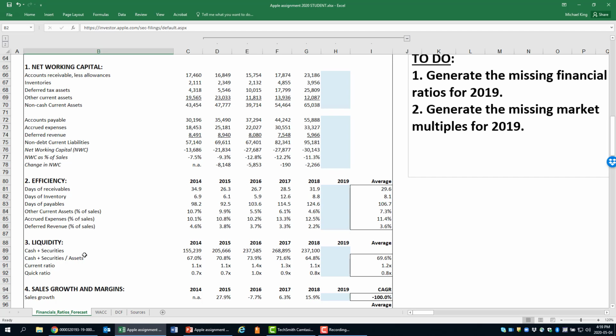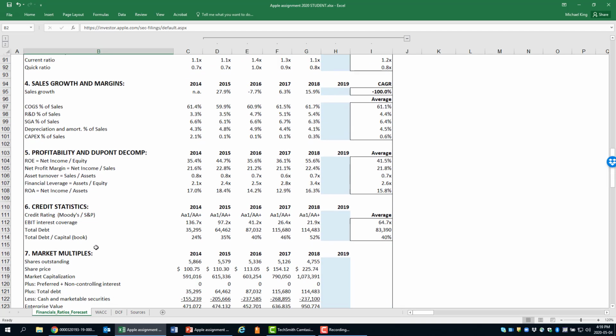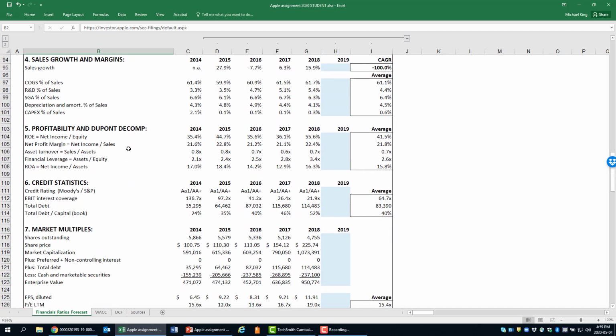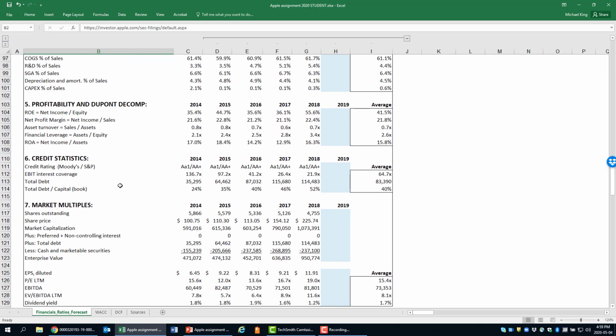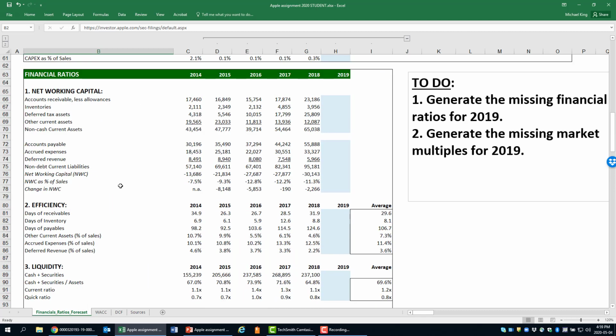Then we'll get to the efficiency ratios, liquidity. We'll look at sales growth and margins, profitability, and the DuPont decomposition. Credit statistics or leverage, followed by market multiples. Once you've completed all of these items, save the spreadsheet under your name.